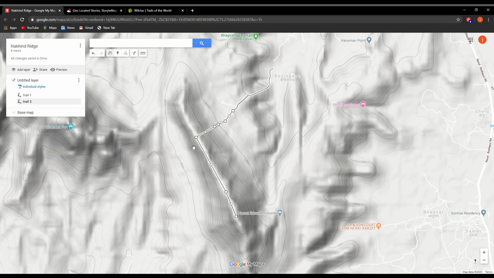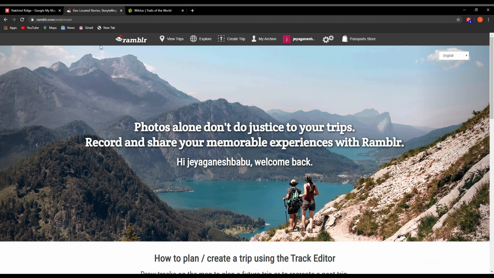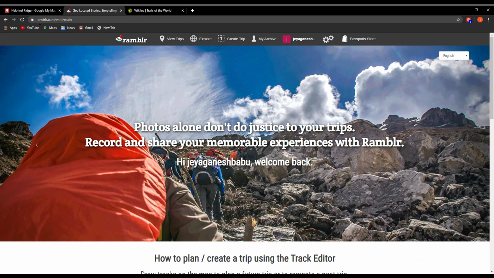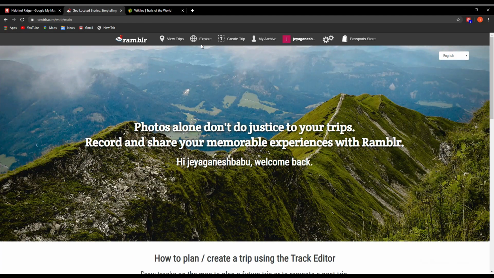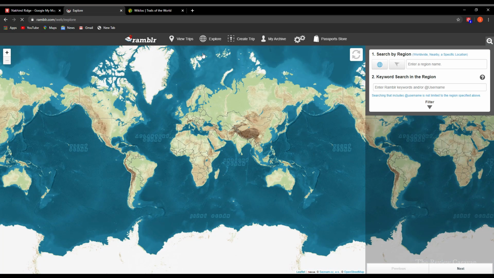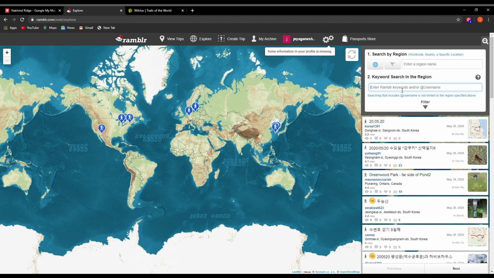Now we have planned this route and we'll just try and search whether there are any GPS trails uploaded by someone. And this is one of the best sites, which is Rambler. And on this site you'll be able to find GPS trails to different places. So we'll directly head over to the explore section. Okay, so the search section, we'll just type in Nakind.